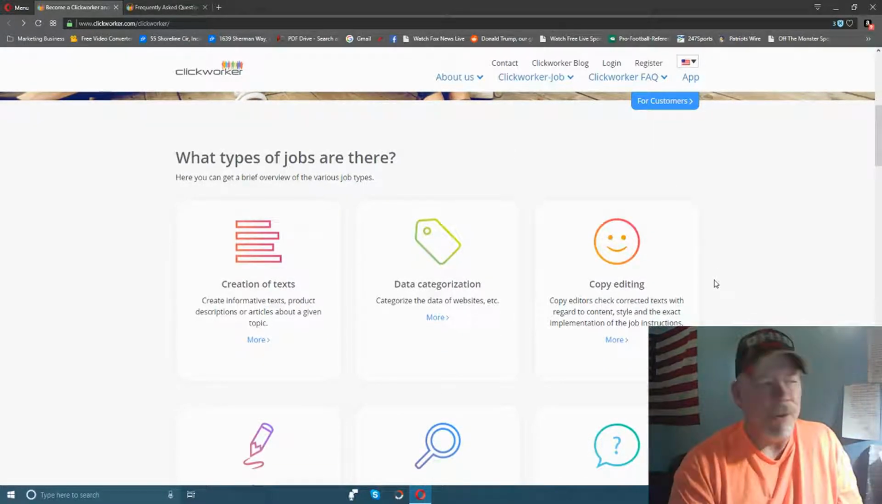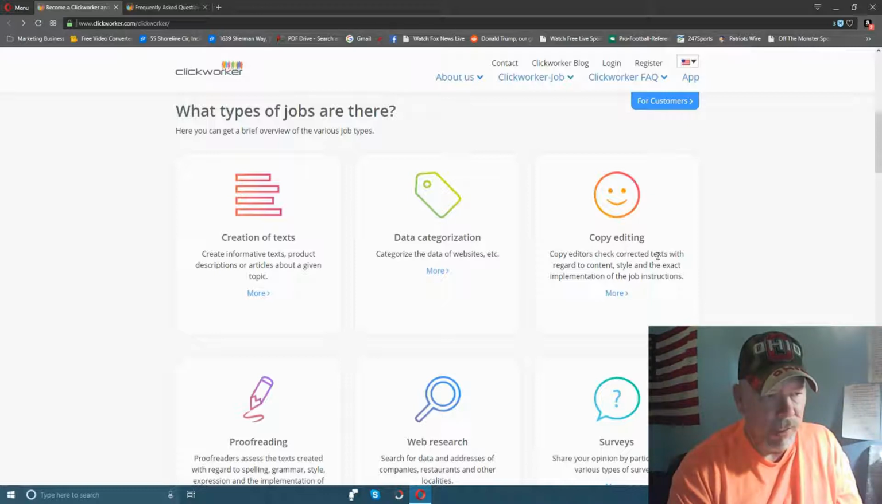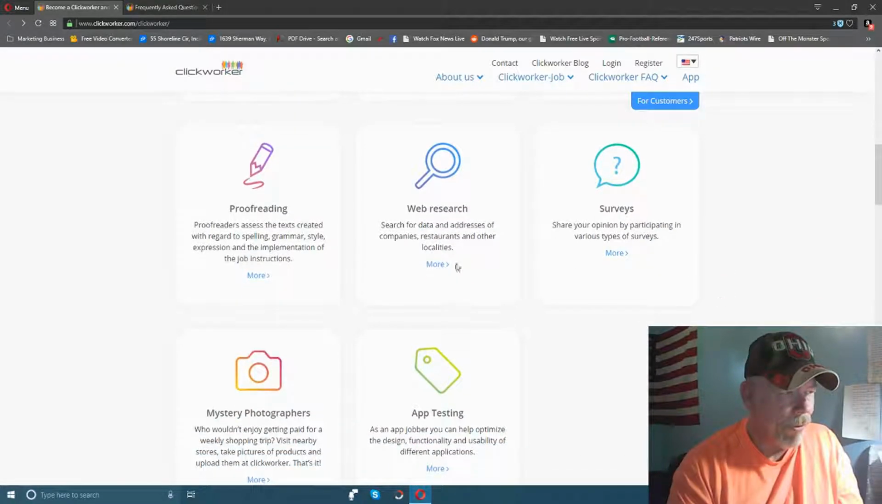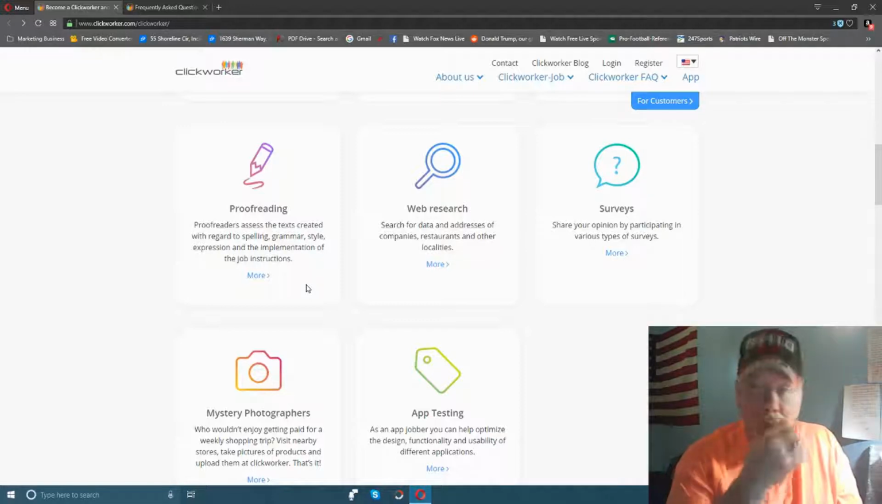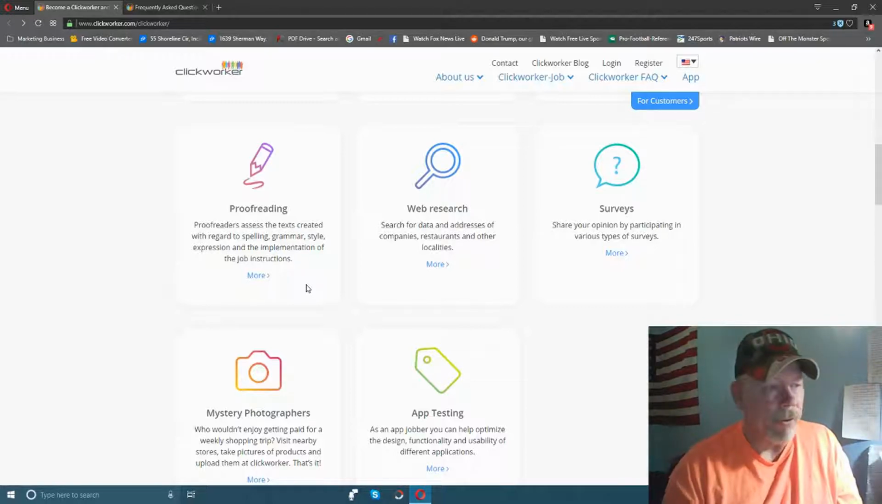All right, so what types of jobs are here? You can get into creation of text: create informative text, product descriptions, or articles about a given topic. There's data categorization, categorize the data of websites, etc. Copy editing: copy editors check and correct text with regard to content, style, and the exact implementation of the job instructions. And there's also proofreading. Proofreaders assess the text created with regard to spelling, grammar, style, expression, and implementation of job instructions. So if you're good with grammar and that kind of thing, you can correct other people's work in their text and in their paragraphs and so on.